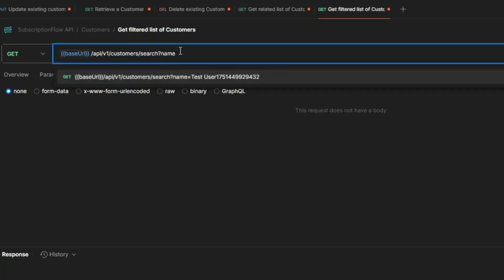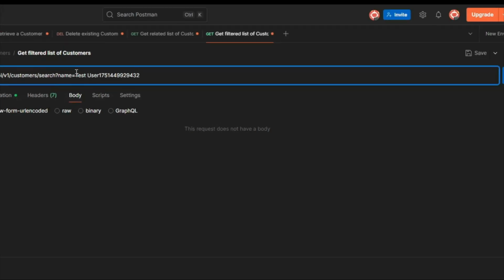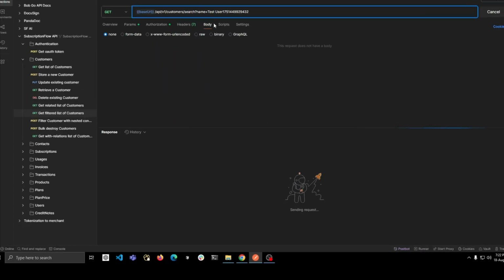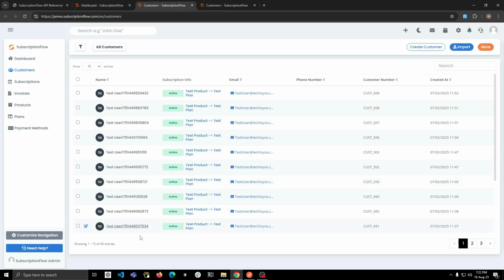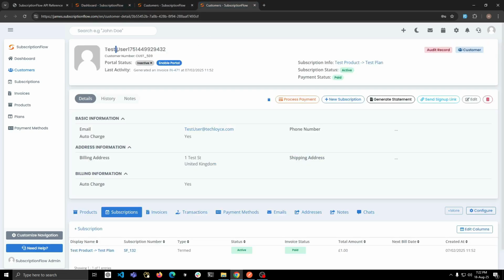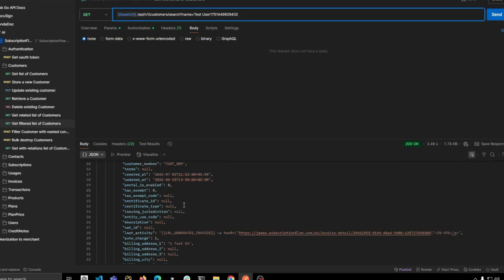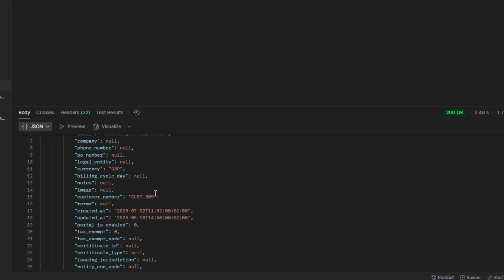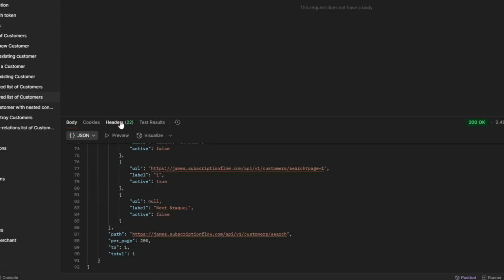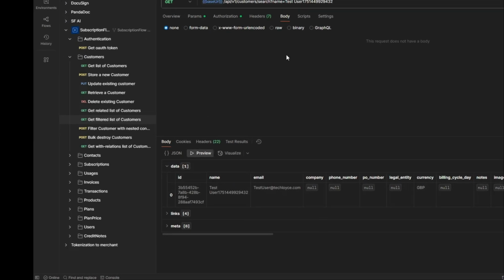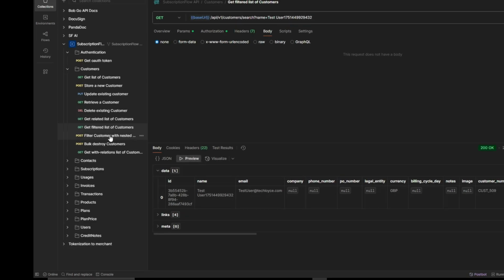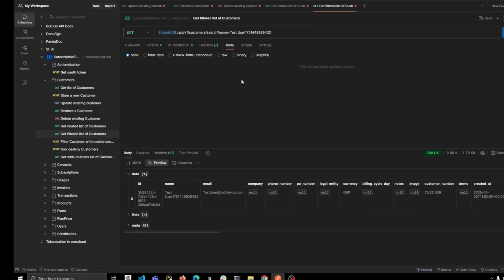So I will do this name and this. When I enter, this should filter out from all the customers that I have, which are 45 entries, and fetch me the customer that has only this name. As you can see, I have received only one value. This endpoint can be useful to filter on a specific field.